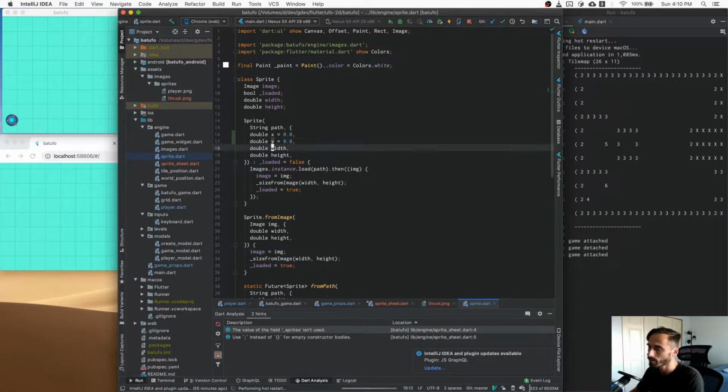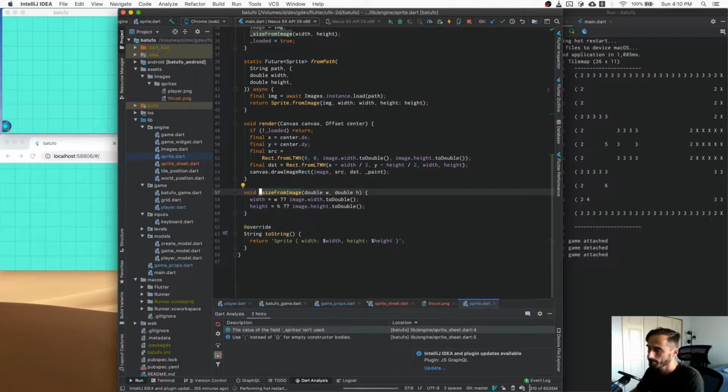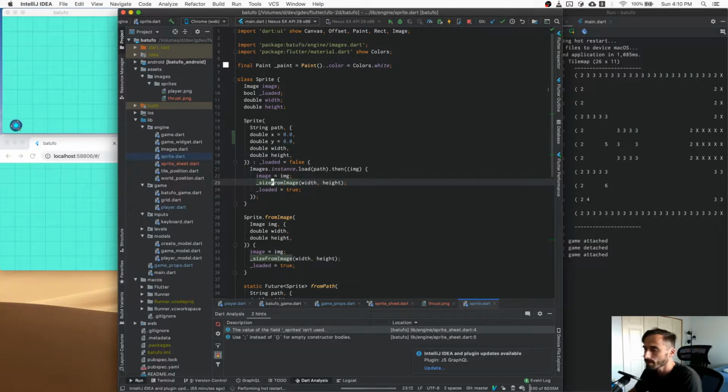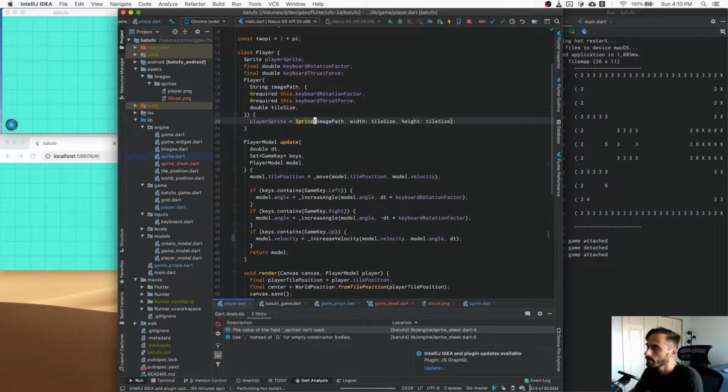And so what we then do, we load the image, right? And then let's see how we actually use this. Here we gave it the width and the height. This is actually a little bit confusing, because this is the width and the height that we want to render it at. So we might actually have to do a bunch of changes here.